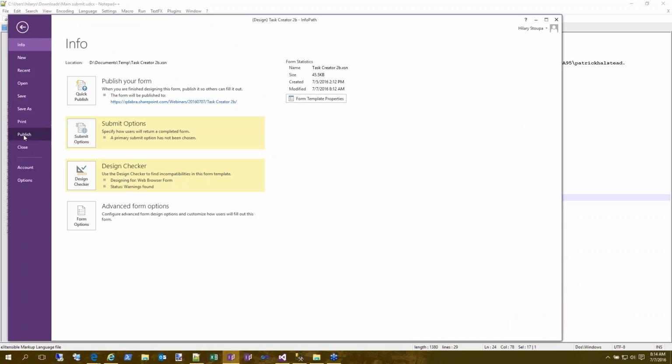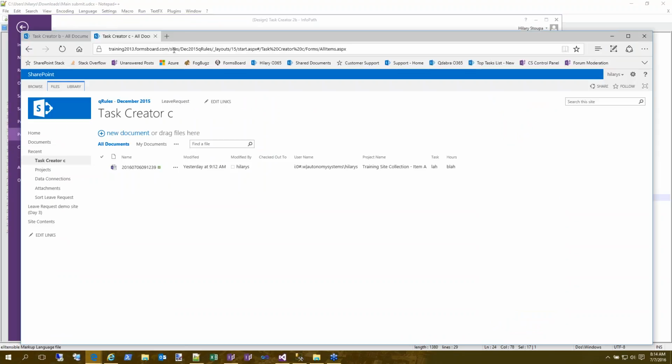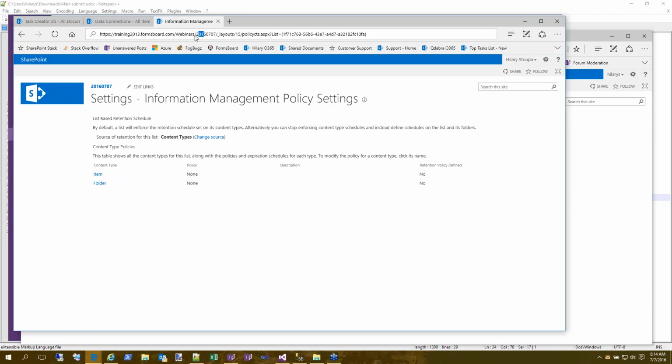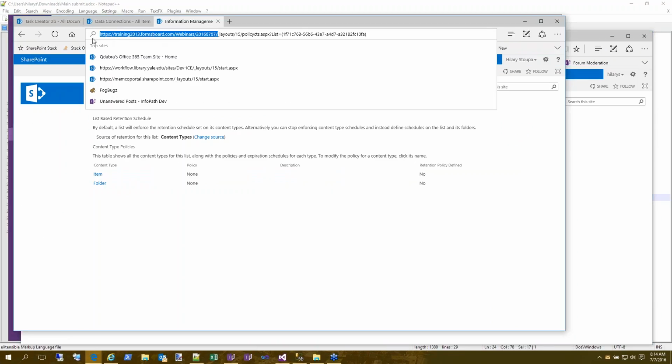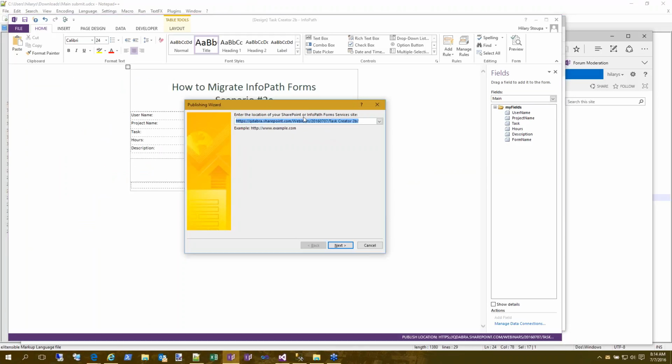So I'm going to go ahead and I'm going to publish this to my other server. Because I am extremely lazy, I'm going to go and copy that URL right there. Probably would have been faster to type it, but you know, lazy is as lazy does. And we're going to paste that there and hit next.